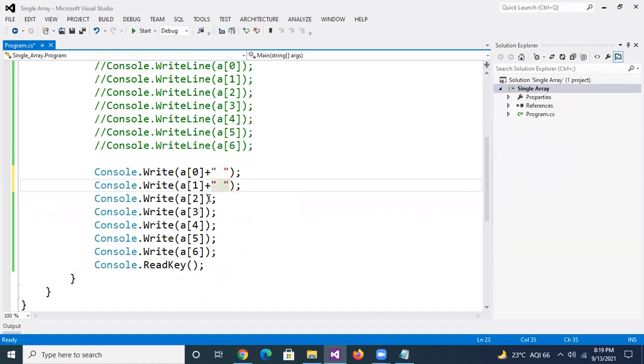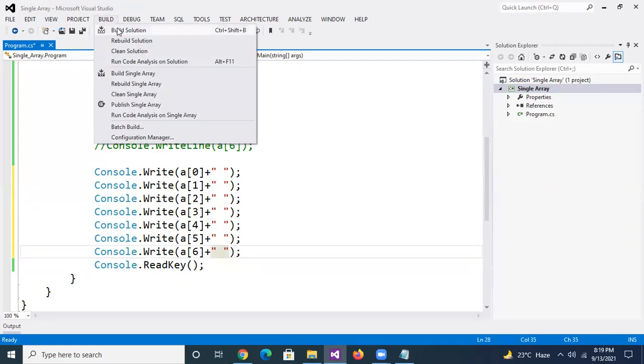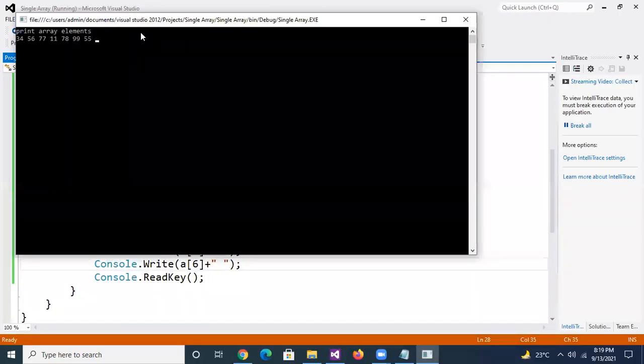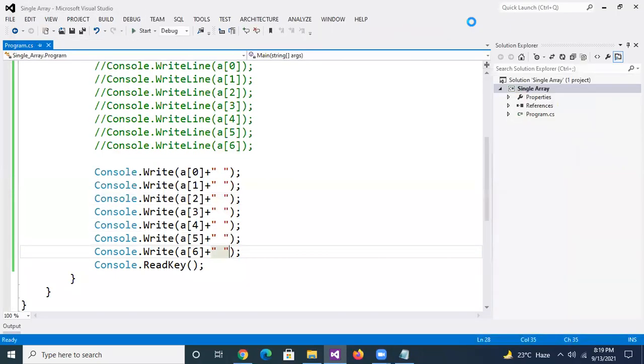Plus, plus, plus. Now, build solution, debug, okay? So this prints in the row matrix. This is how to print column matrix, and I used more statements here. I want to use one statement. With one statement, I want to print all. For that, what do we have? Select this and do the comment.